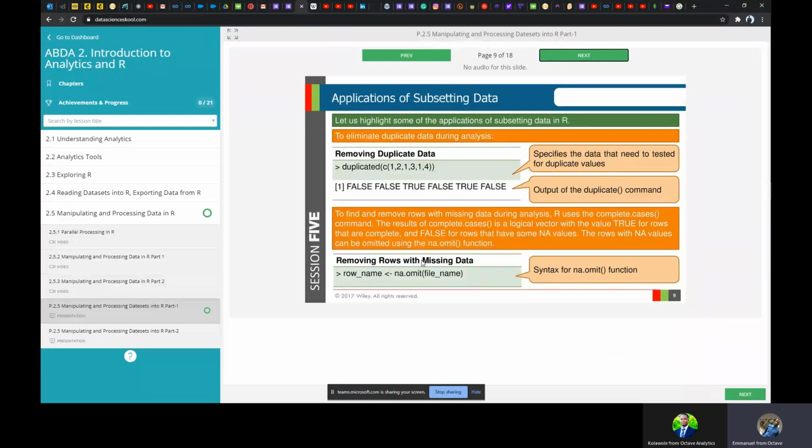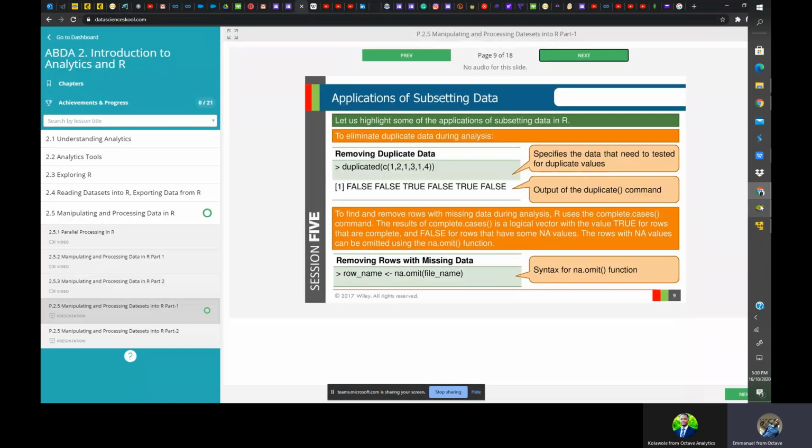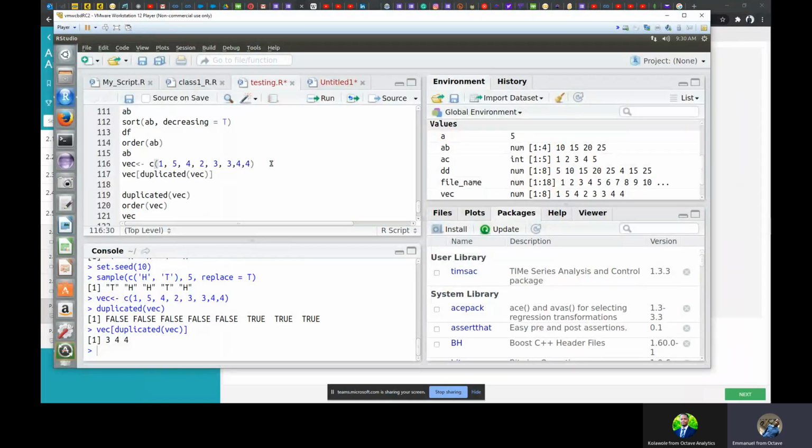So moving forward, now here it said to find and remove rows with missing data, you can use the na.omit command, as you can see here. But there's a function called complete.cases. So complete.cases is a logical vector with the value true for rows that are complete and false for rows that have some null values. So let's say we want to create a vector that has null values, for instance. So let me put a null value here, NA.